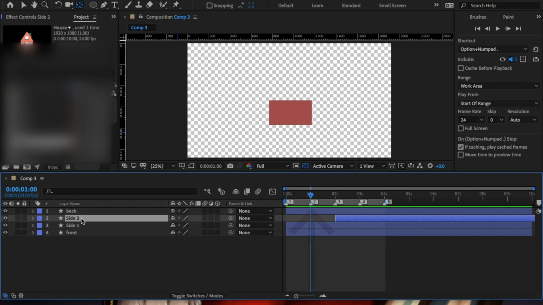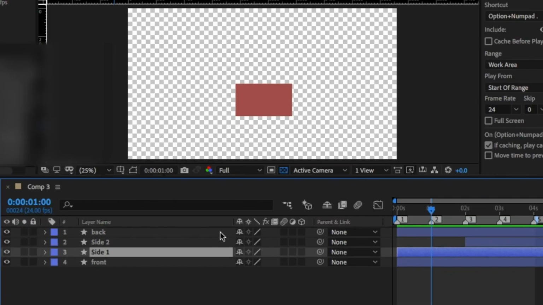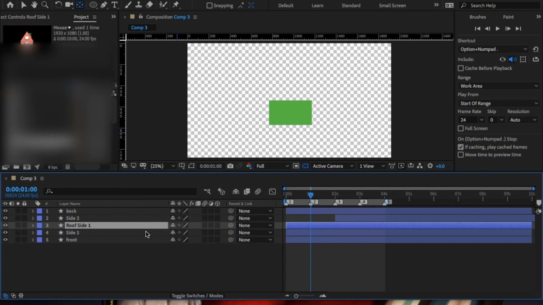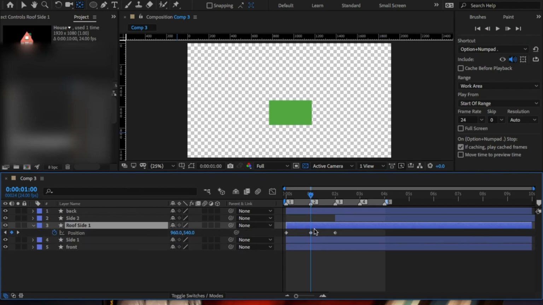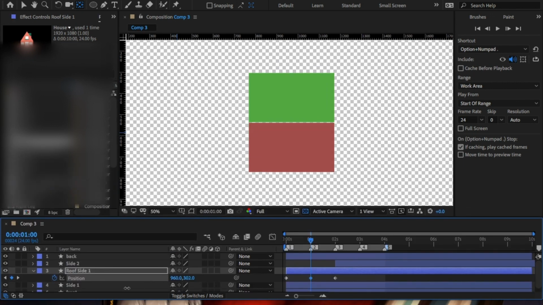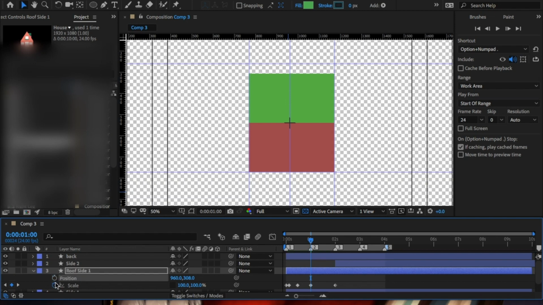Now, to bring in the roof, you'd think we'd have to make it, but we don't. Click on side 1 layer and duplicate it. I'm going to rename this as roof side 1. From there, open the keyframes by hitting U on the keyboard and move the roof up into place. How simple was that? Change the color and delete the keyframes as we don't need them.